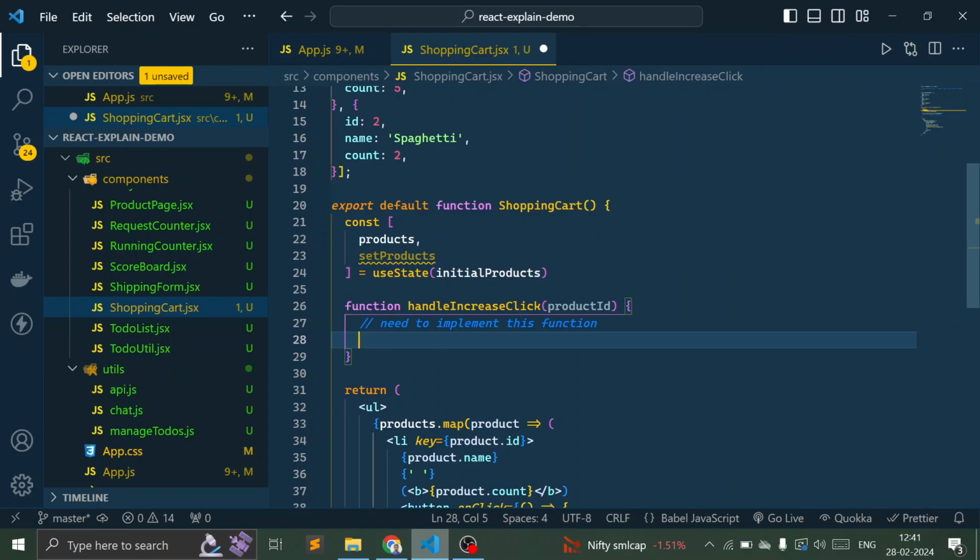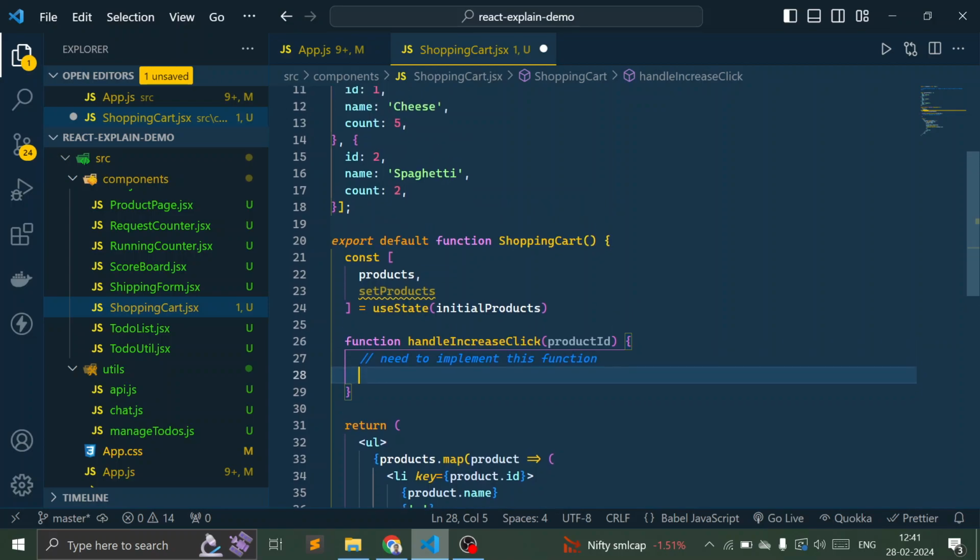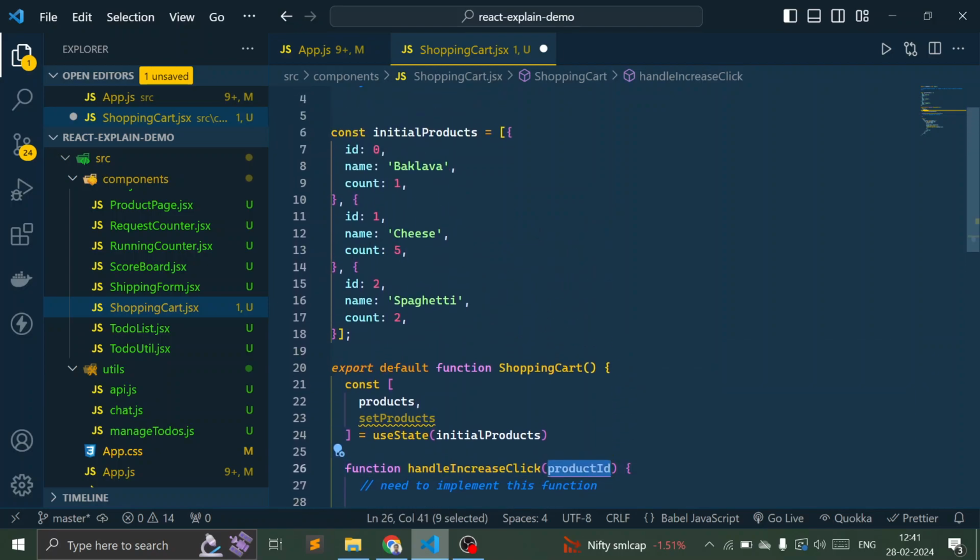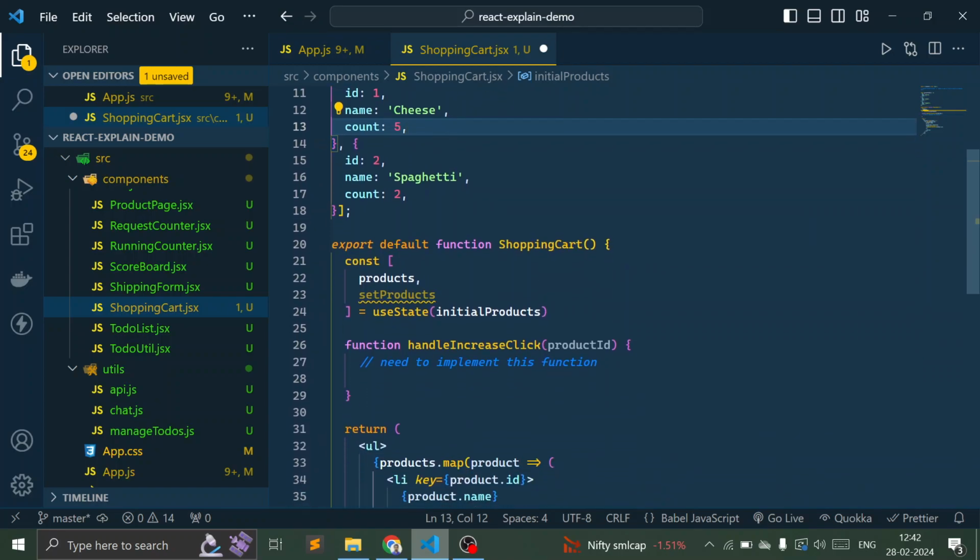Now you should think about how we can change the product, whichever product ID is given. Let's say product ID 2 is given. We want to change that product's count from 2 to 2 plus 1, that is 3. That is our basic task. Let's say the product ID given is 1, which we have clicked. We have to increase the count from 5 to 6, incrementing it by 1. How can we do that, also keeping in mind the best practices of useState in React?